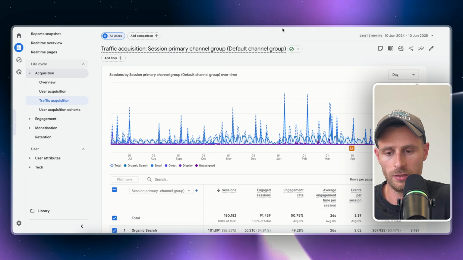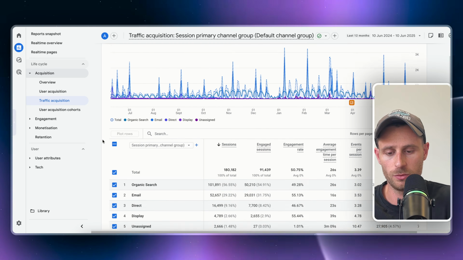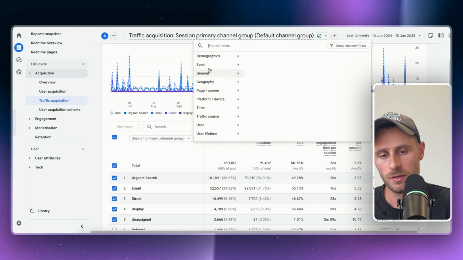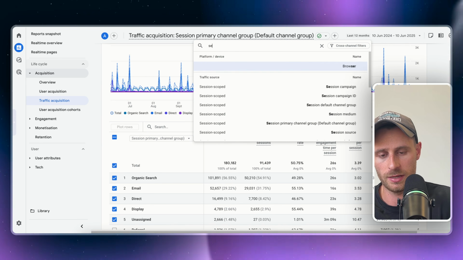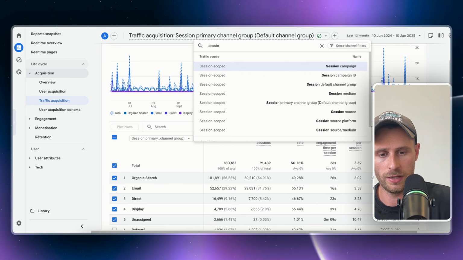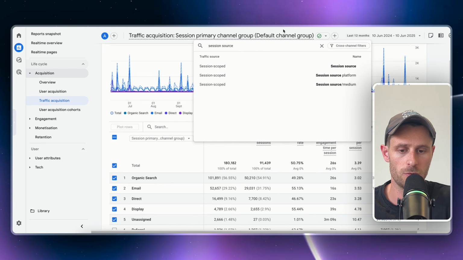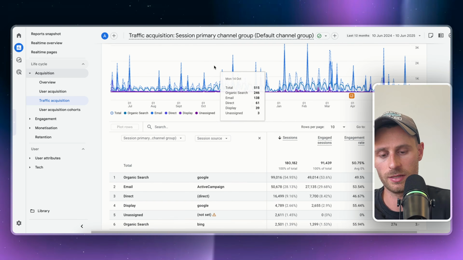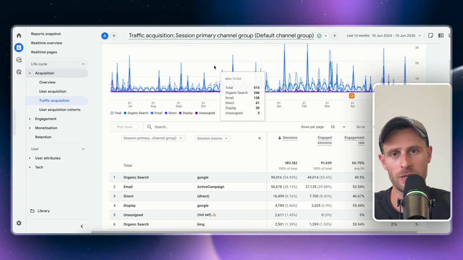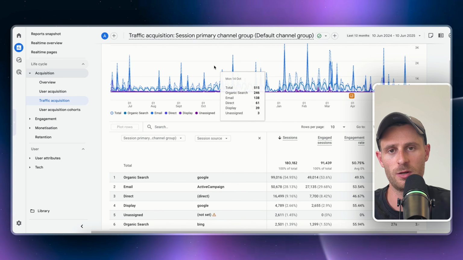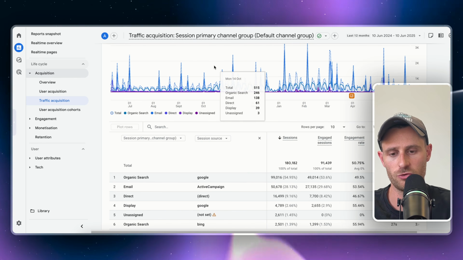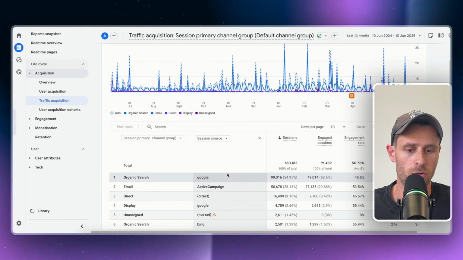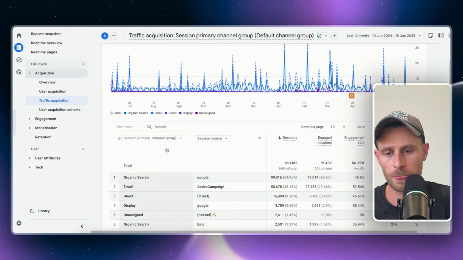Now, once you're in traffic acquisition, if you scroll down to the bottom here, you'll notice that there's a plus icon. If you select this, then navigate your way to session source. So if you type it in at the top here, and then select session source, this will give you more of a breakdown of the channel that has directed the traffic to your website. Once you have this, it should be set as your secondary dimension.